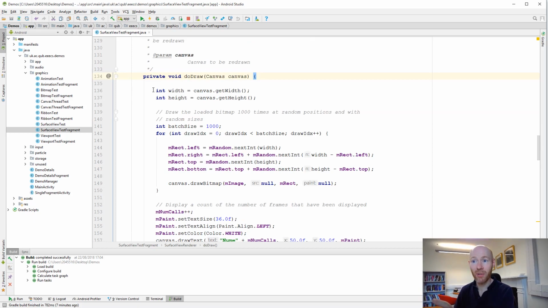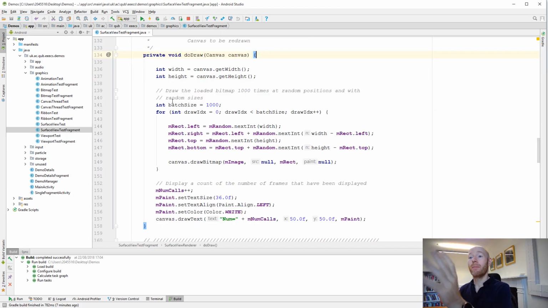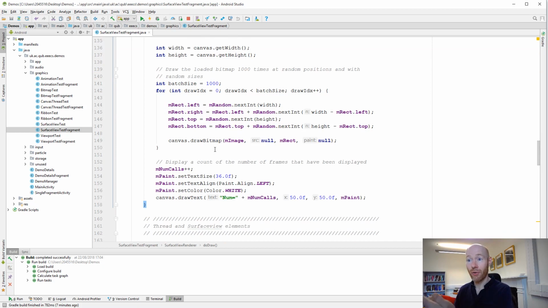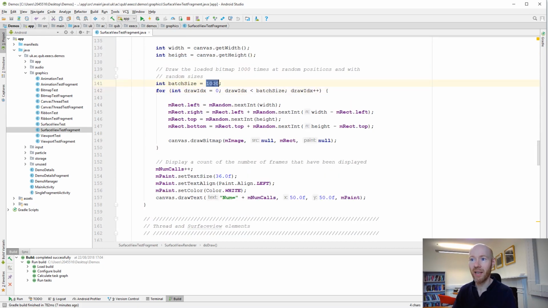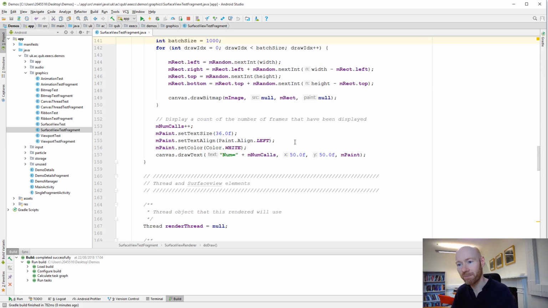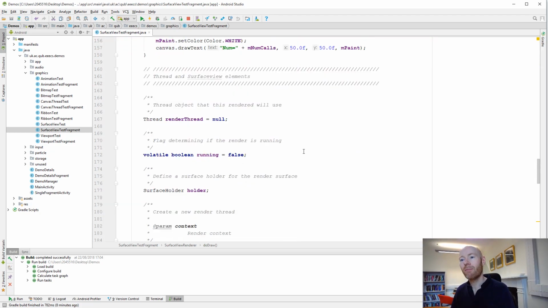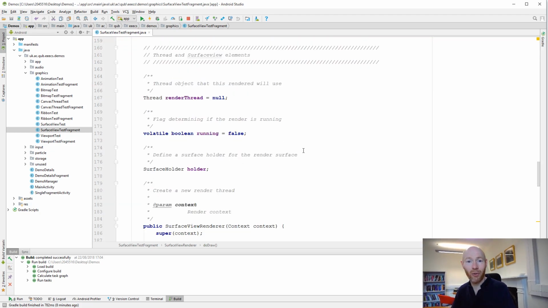And again, this is the same stuff we've seen before. Randomly create a rectangle, draw the thing out, display the number of times we've done it. We're doing a batch size here of 1,000, so we'll draw 1,000 random rectangles. A bit of overkill, but it just gives you a way of testing the performance on this. Okay, so far so good. Now we're eventually going to get down to the interesting bit for this from a threading perspective.